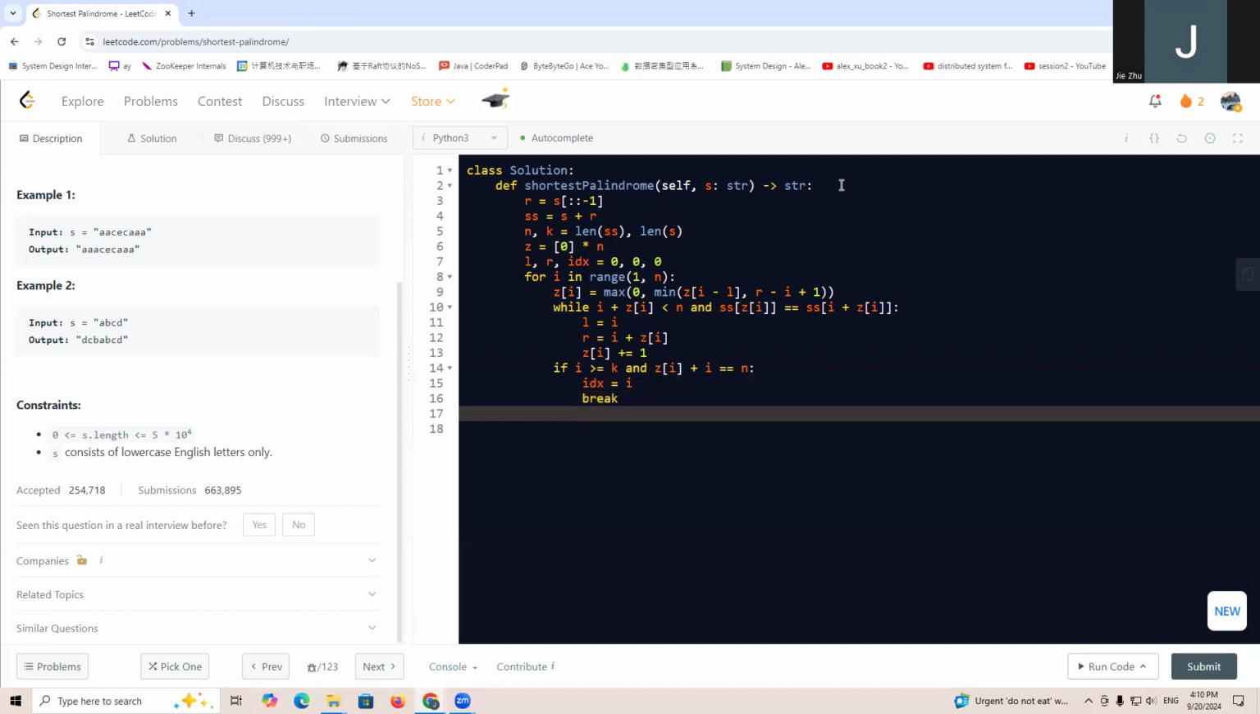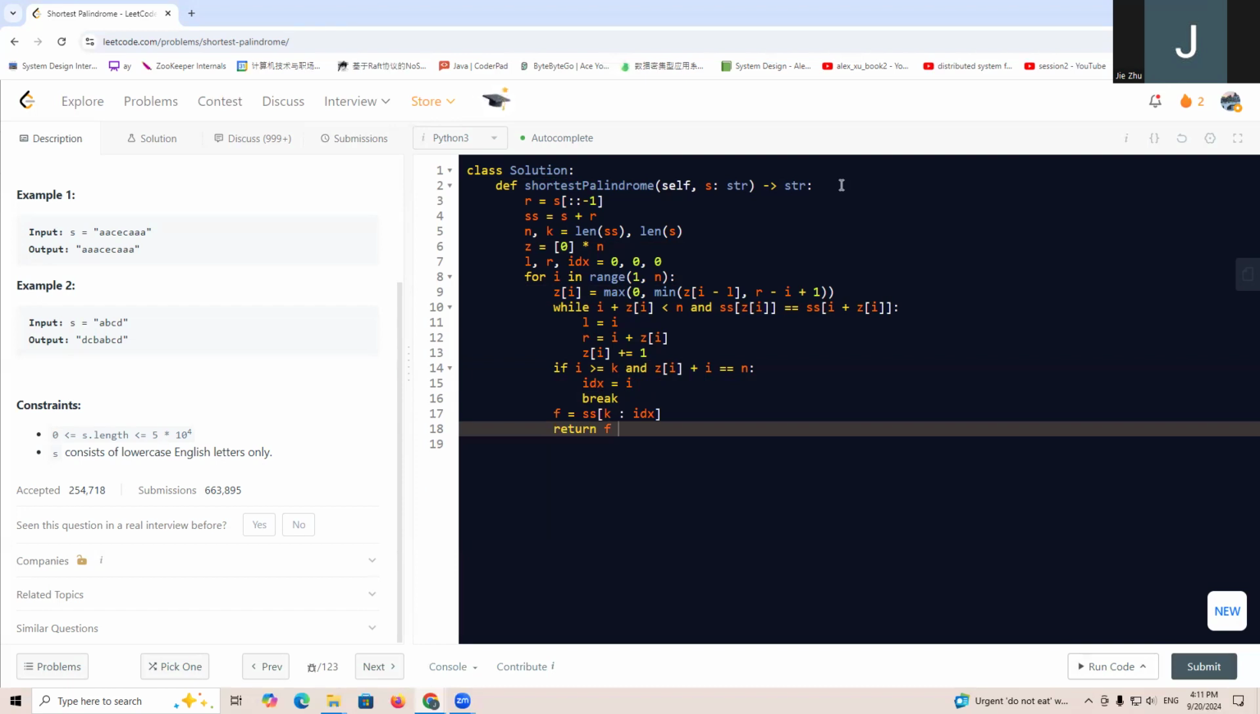And for example, we have f equals ss from this k to index, right? And what we do is return f plus s.